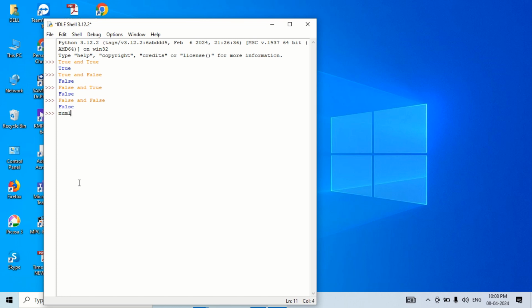Now we'll take a few examples. num1 is equal to 10, num2 is equal to minus 20. As I told, minus 20 is also true, and num3 as 0. And I will take another one, num4 is equal to 0. So 0, when it has been initialized, that means it is false. So now bool, that is boolean of num1 and num2. num1 is 10 and num2 is minus 20. That means both are true, the resultant will be true.